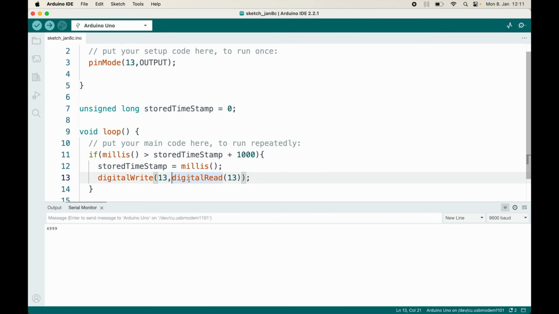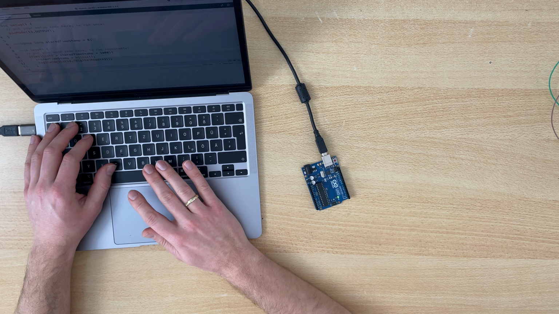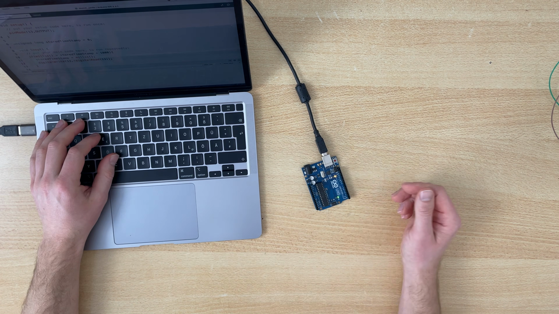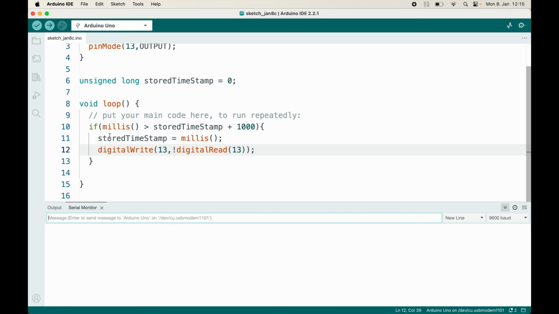What I need is to invert it. So I need to invert this digitalRead right here. In order to invert it, I will add the exclamation mark. So if it is high, then it will be low, and if it's low, then it will be high. Let's see if it works. And as you can see, the LED is blinking, and we don't have a delay. So we can do something else inside of our loop that is not blocked.